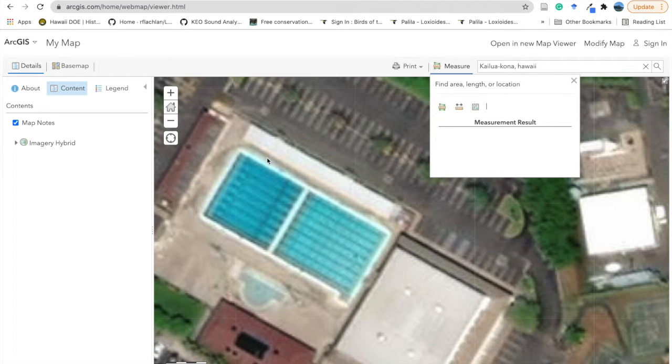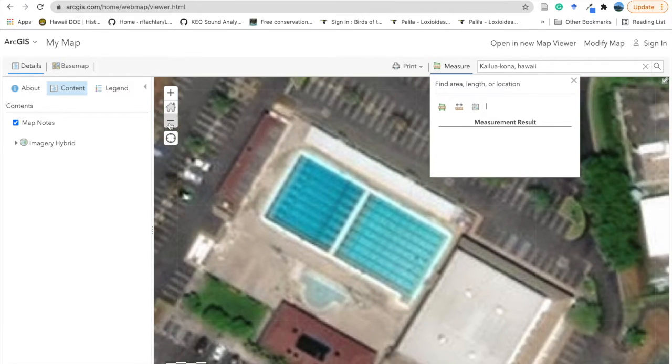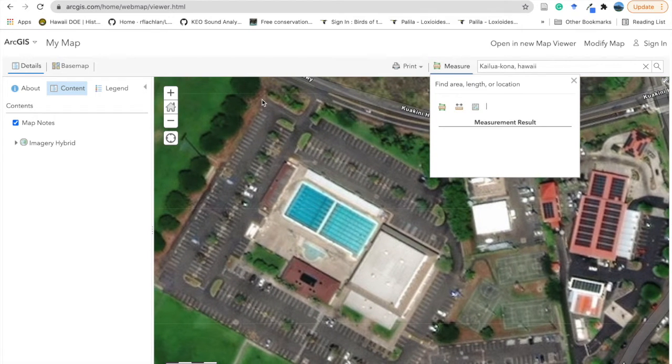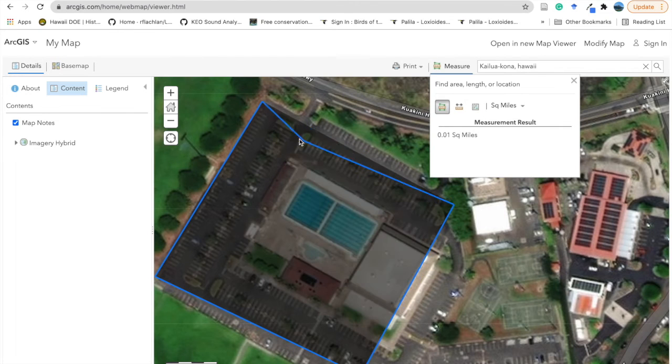So let's go ahead and redo that. I'm going to zoom out maybe just a bit, and we will measure, let's say, the parking lot. And this will give us some sort of a measurement here. So here we have 0.01 square miles. Now, I might be interested in something a little bit more relatable, let's say acres.